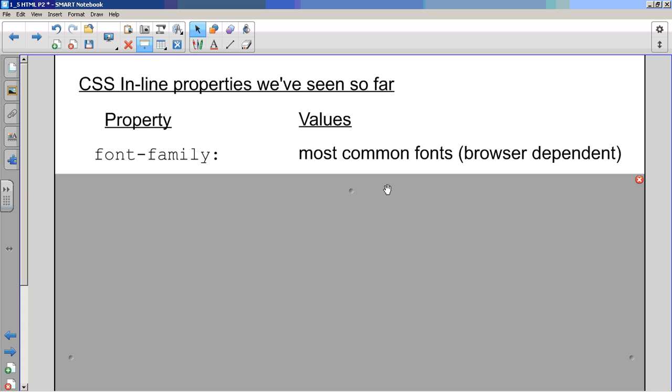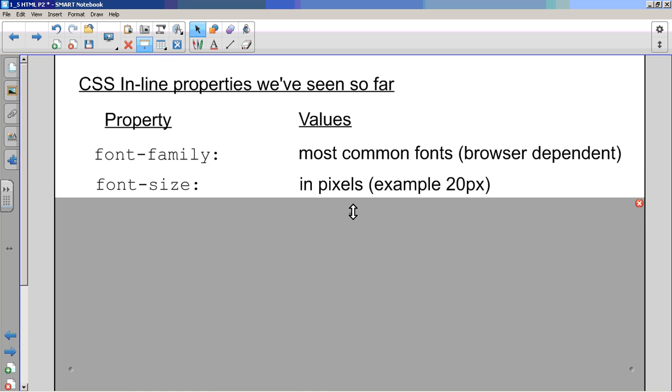First one was font-family, and then a semicolon, and then most common fonts, and that's browser dependent. So if you've got a favorite font, it might not display on all the browsers. But the usual ones like Times New Roman and Arial and Verdana and Impact and Comic Sans, all those are the words. And just try them, and you might spell them wrong. And if you've spelled them wrong, it'll just go back to the default font.